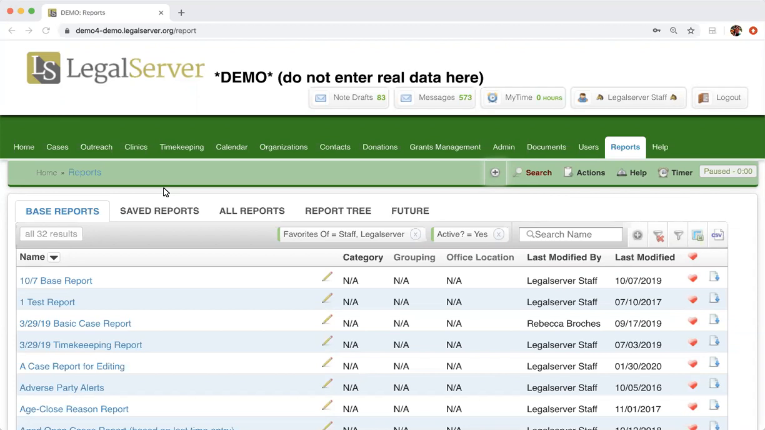Really, the only difference between those two types of reports is how they were created and who created them. So base reports are created either by us here at LegalServer on the support team, and/or by your site administrators. The saved reports, on the other hand, are essentially copies of base reports that general users are able to create. And that's going to make a little bit more sense once we get into running our report. We'll talk more about creating one of those saved reports.